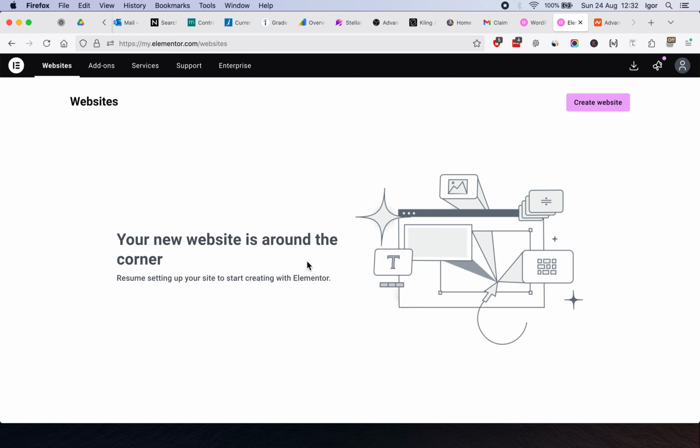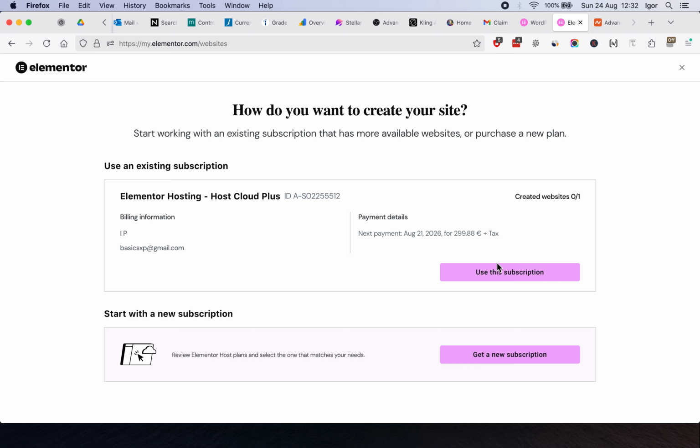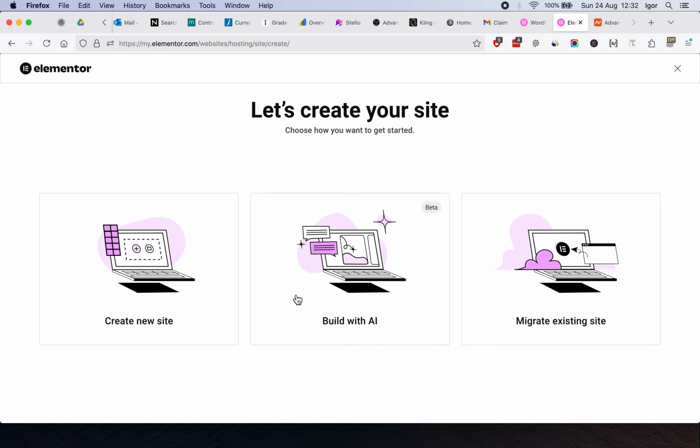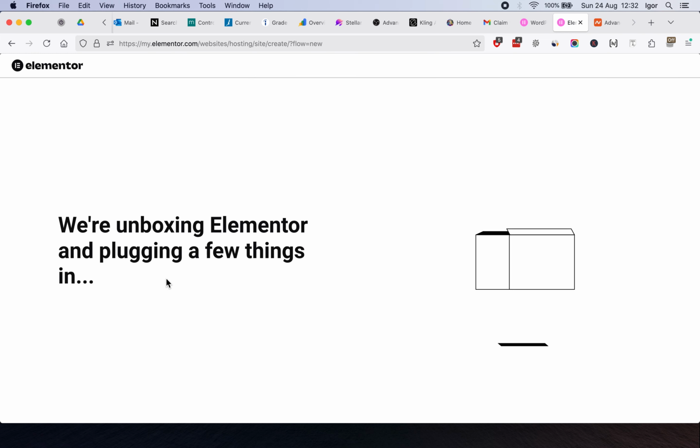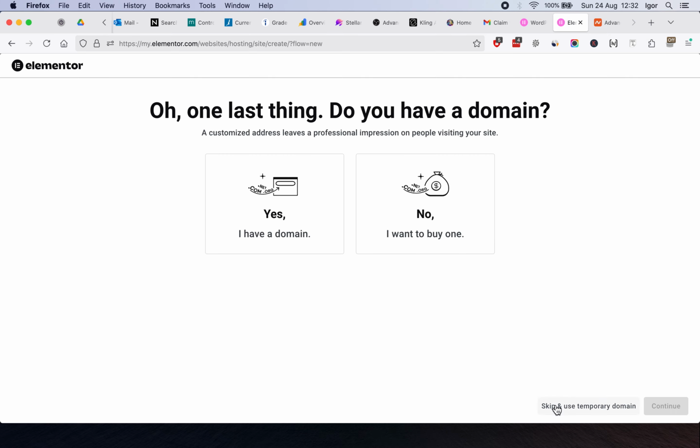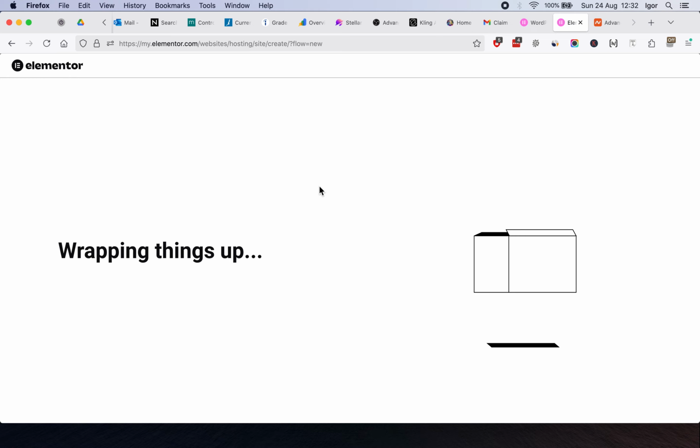Here's what you get. Go to websites, click on create website, choose your plan, click on create new site, and the system will install WordPress for you. Now if you have a domain name, you can connect it straight away. If not, you can skip and they'll provide you a temporary domain name.